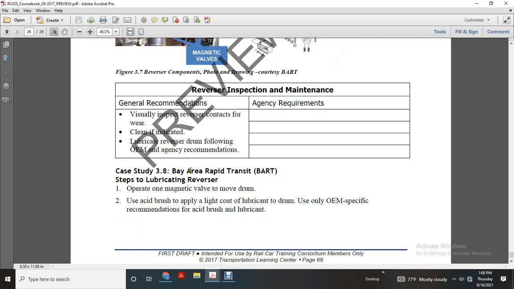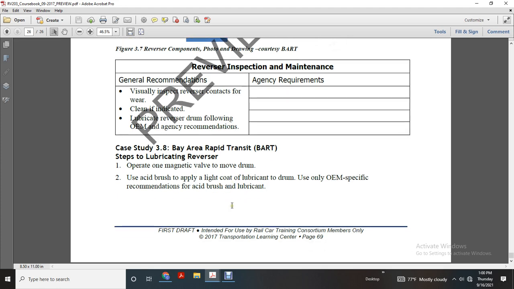General recommendation: visually inspect the reverser contactors for wear, clean as indicated, and lubricate the reverser drum following the operating agency's equipment recommendation. Case study 3-8, Bay Area Rapid Transit. Steps for lubricating the reverser: 1, open the magnetic valve to move the drum. 2, using an acid brush, apply a light coat of lubricant to the drum. Use only the operating agency's specific recommended acid brush and lubricant.